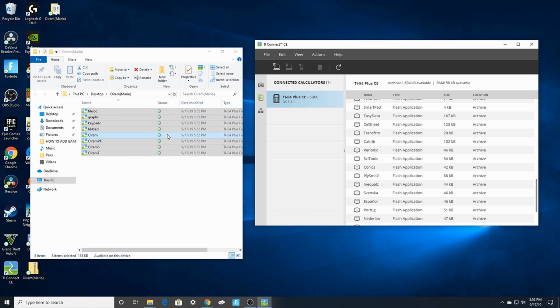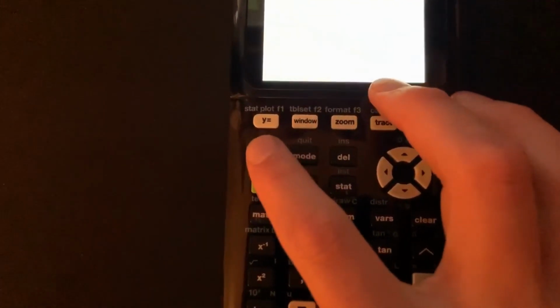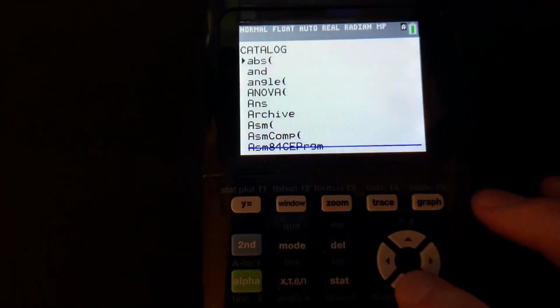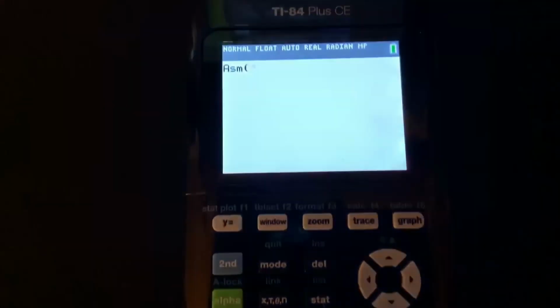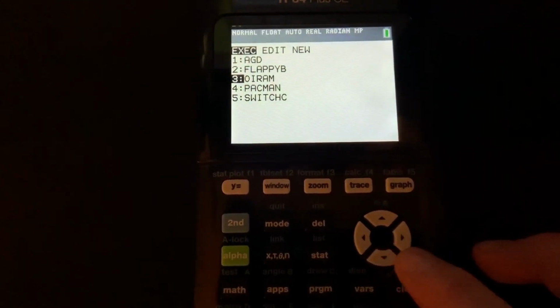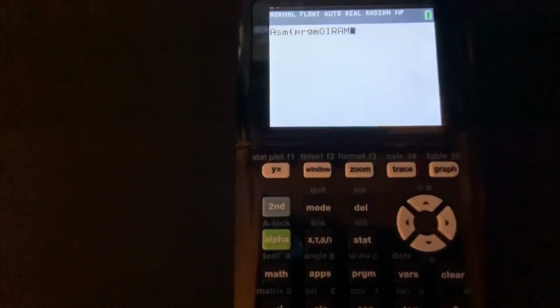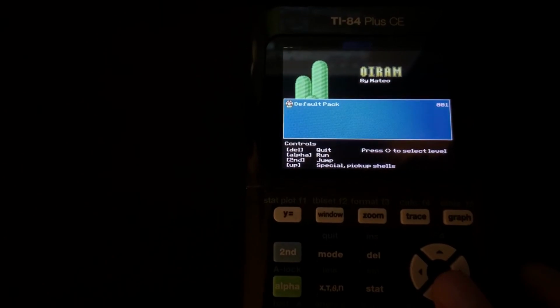Now all eight of these files are for the one game Mario, and now those files are downloaded onto the calculator. And once you have it onto this screen, which is when you first turn it on, you're going to want to hit second, then zero. Once you've done that, you're going to want to scroll down to ASM, hit enter, then you want to hit program. Now in this case, Mario is called Orion, so you're going to want to hit enter under that. Hit enter again. And then just follow the on-screen instructions of the game you want to play.